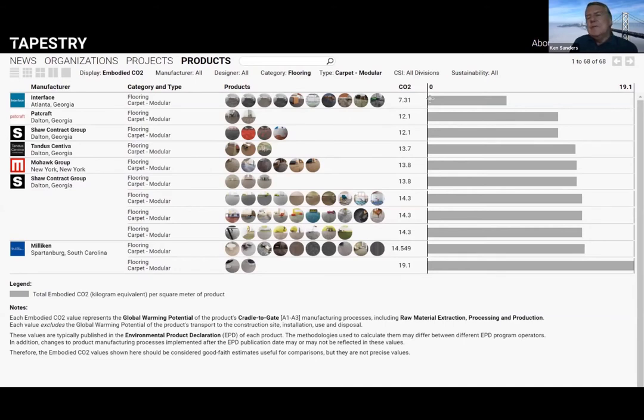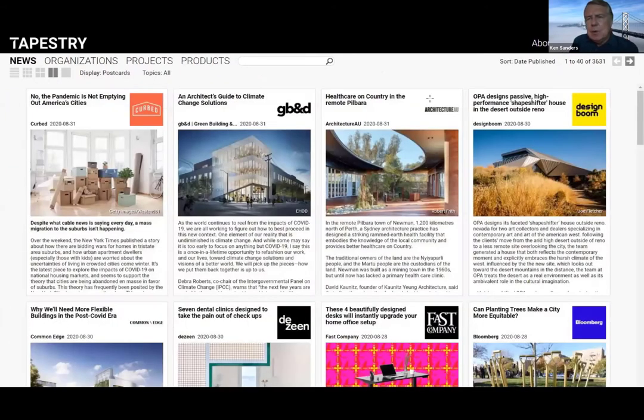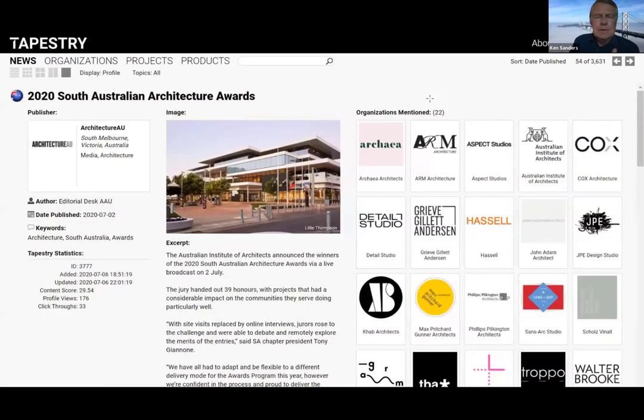So as manufacturers are disclosing more and more of this information and we can bring it into Tapestry, we provide the tools that allow people to make easy comparisons. And then lastly, real quickly, before I dive into a live demo, here's just an example of the news postcard views. Again, you can search by topic, you can search by keyword in the search bar.